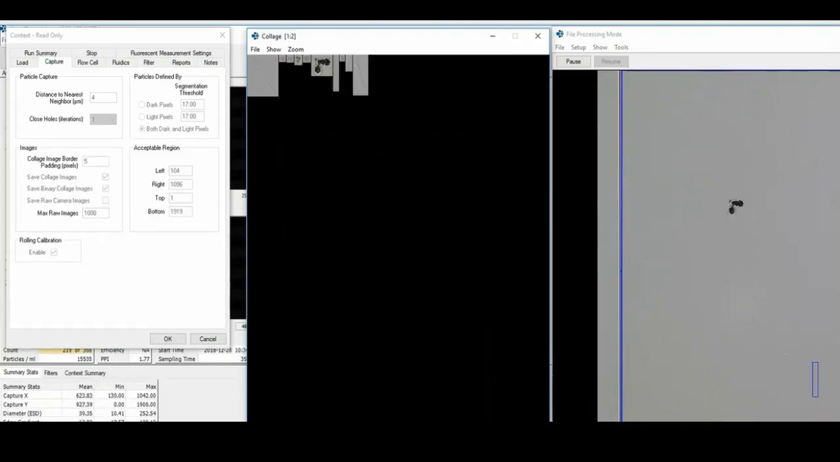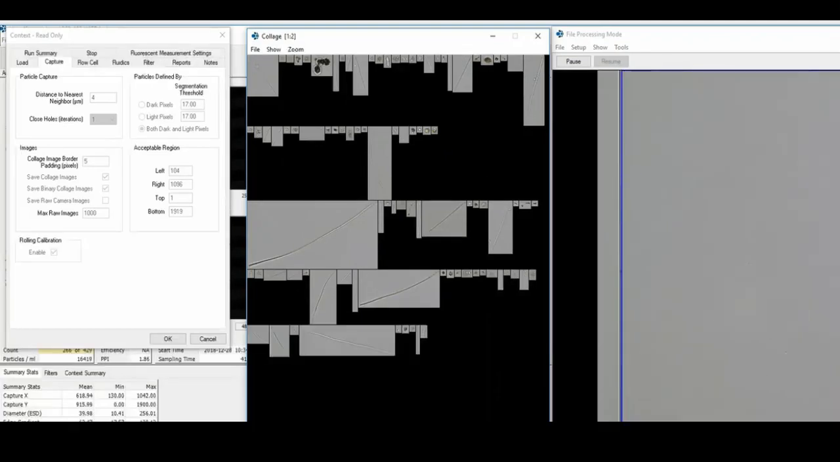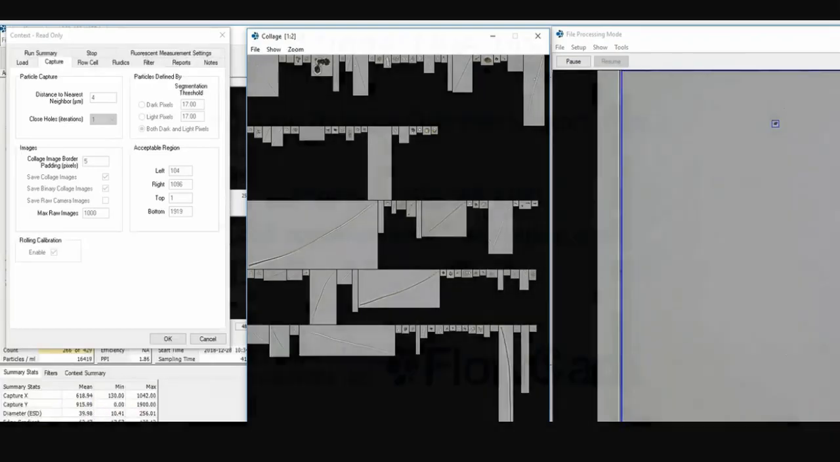In summary, file processing mode helps you adjust your context settings without losing precious sample, and you can see the effects of your changes with the same file.